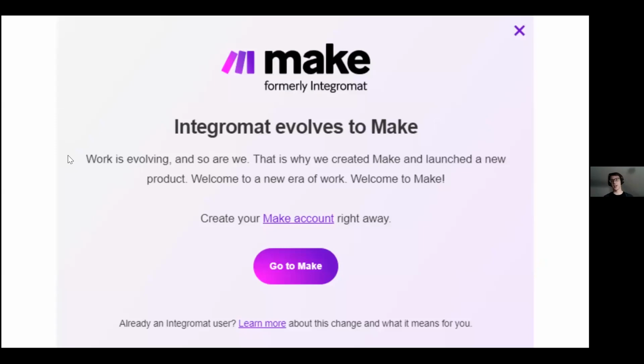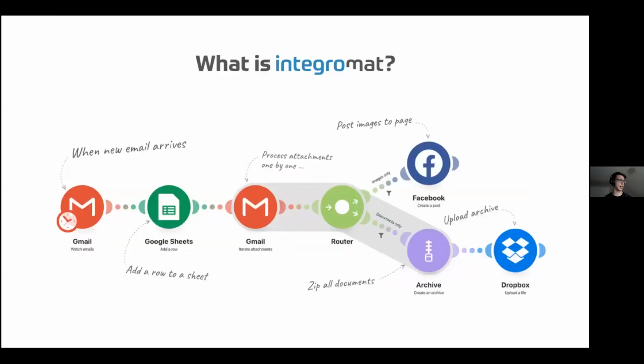So as I said, Make, formerly Integromat, same company, they are rebranding to a new product. So if you do go on Integromat's website, you will probably see a pop-up like this. And it's actually incredibly similar. All of the same connectors that existed in Integromat also exist in Make. I did not notice any difference between the two solutions. So if you come away from this presentation thinking, should I use Integromat, should I use Make? You may as well use Make because it's pretty much the same, and it is what they're going to be pushing people towards.